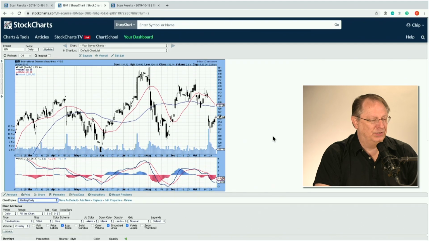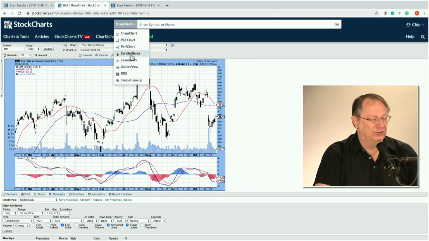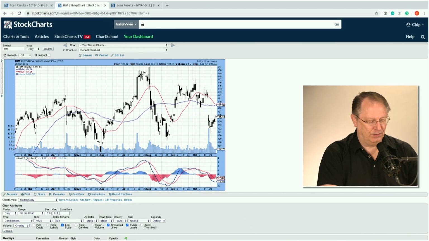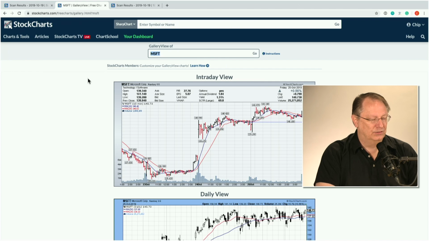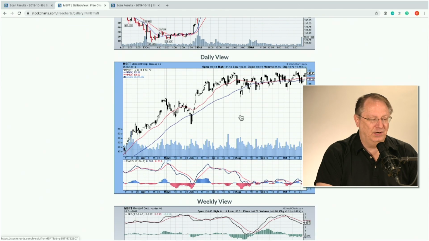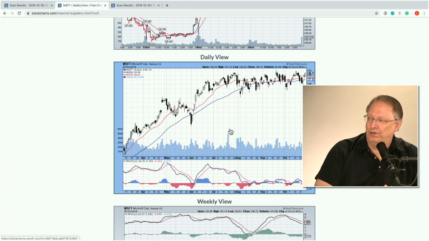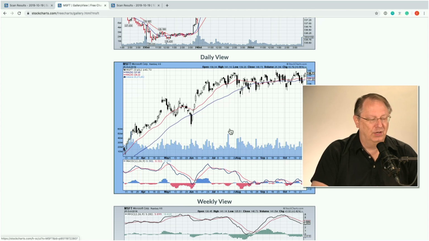But that style has a particular additional capability, which is if I go back to Gallery View and I look at Microsoft again, so now my daily view has changed, and it is that particular style. And remember, I just changed the color. You could change anything. You could add more indicators. You could remove indicators. You can't change the period. Clearly, it has to be a daily chart to fit into the daily slot of Gallery View. But pretty much other than that, you can change things. And so this is the way that you customize Gallery View.